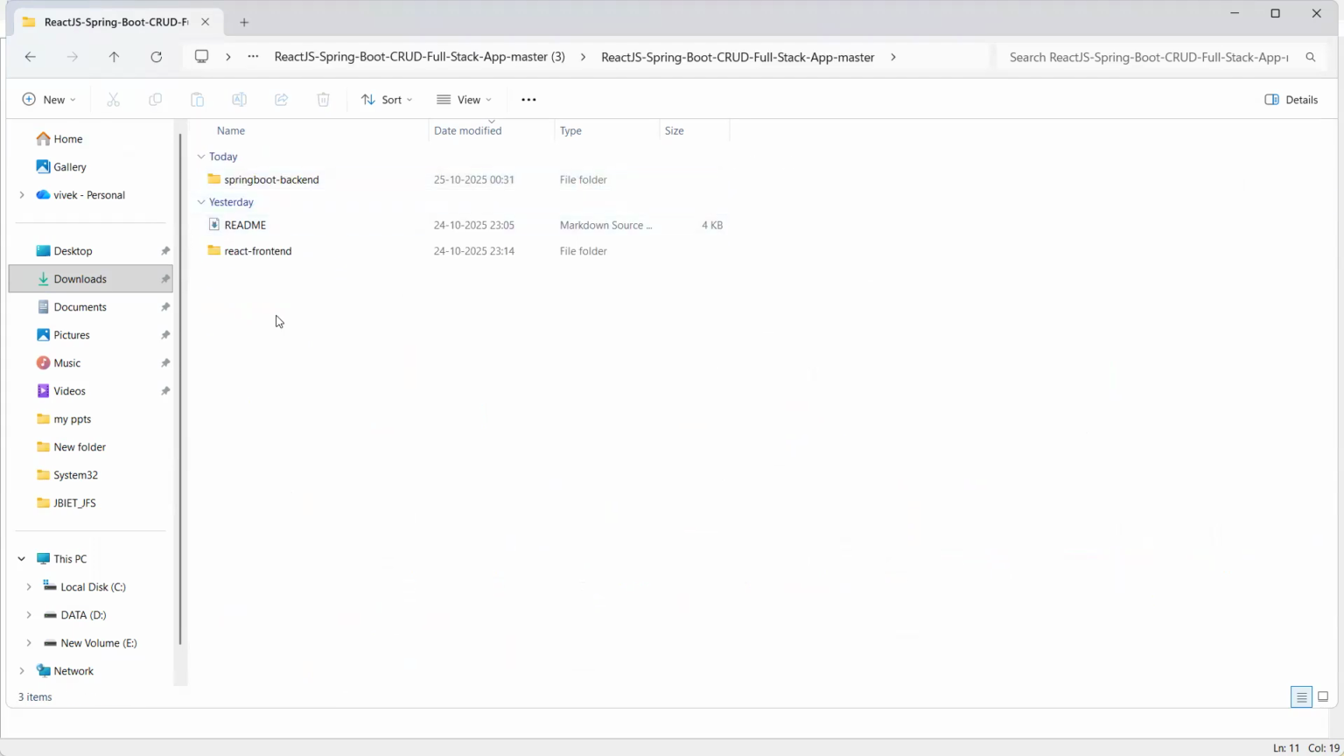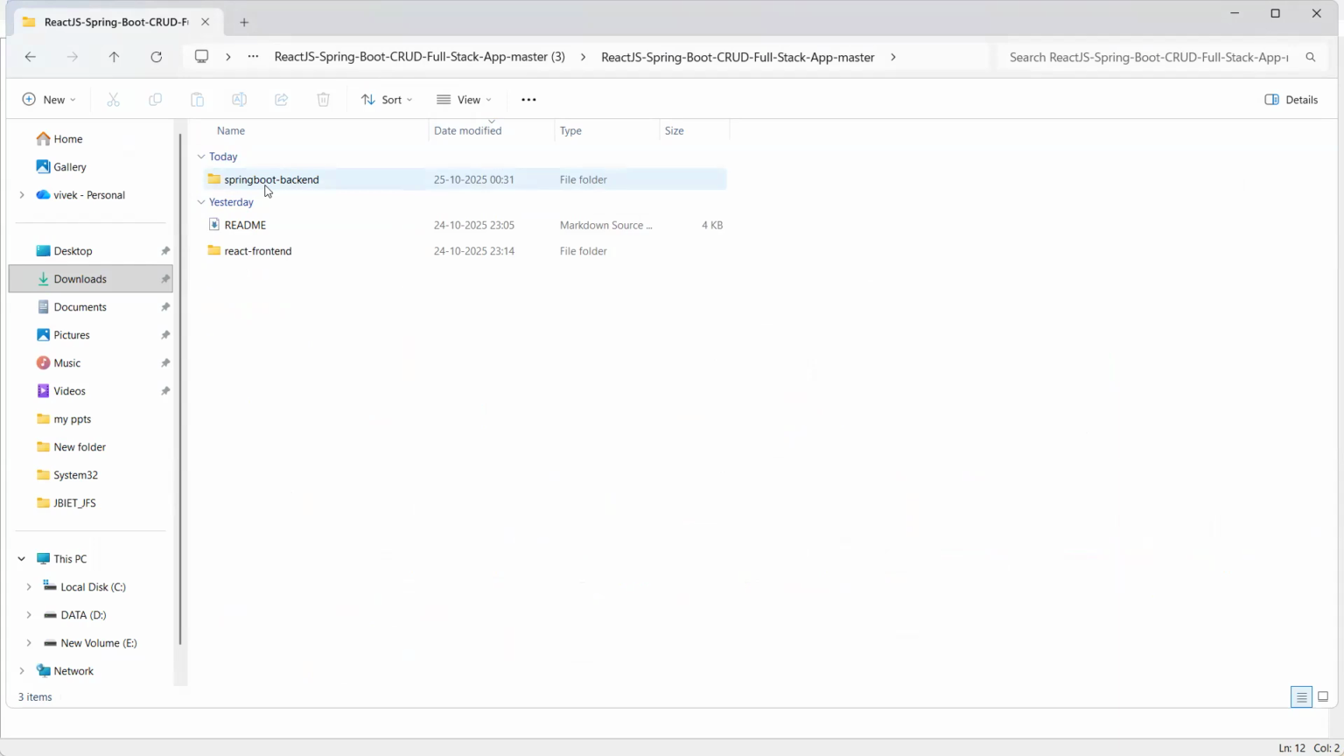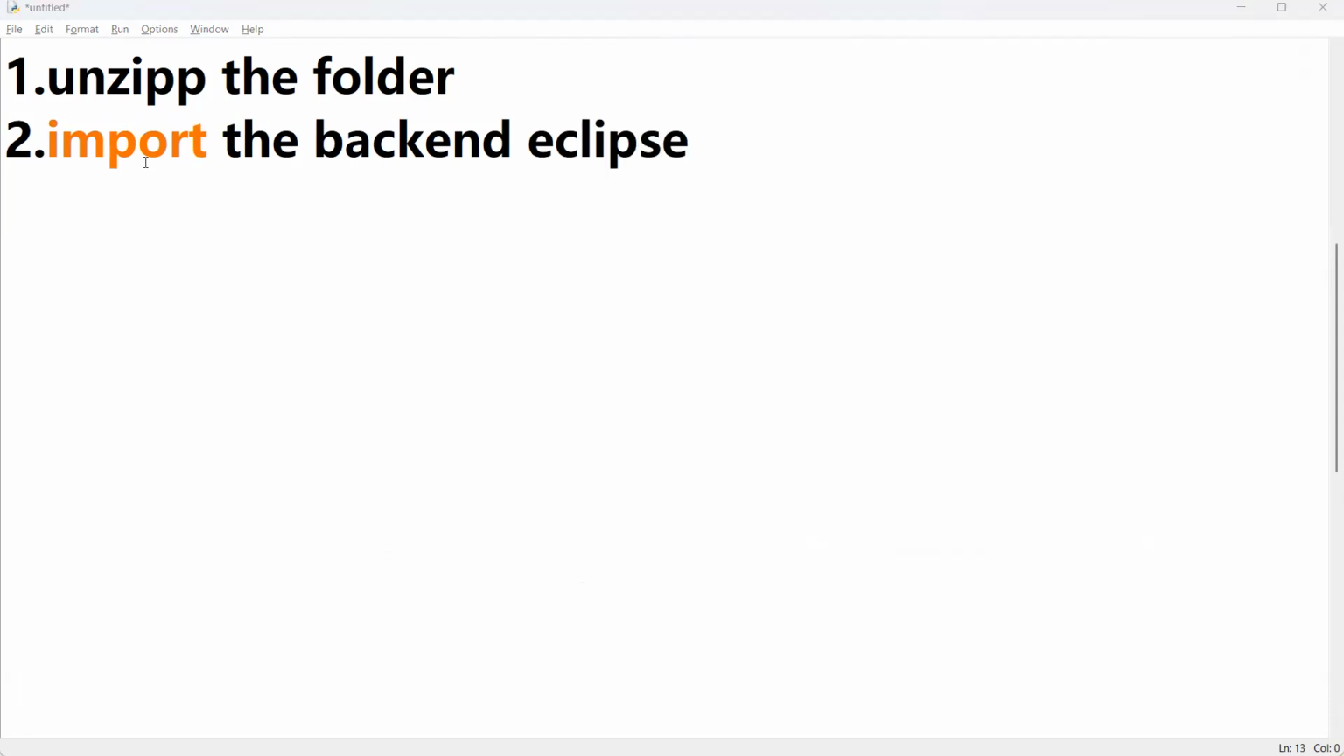These are the two things we have: Spring Boot backend and React front end. Now the second step is the Spring Boot backend. I have to open this project in my Eclipse. So open or import the backend. Where do we have to import the backend? Backend should be imported in Eclipse. Let's see how we can import it.